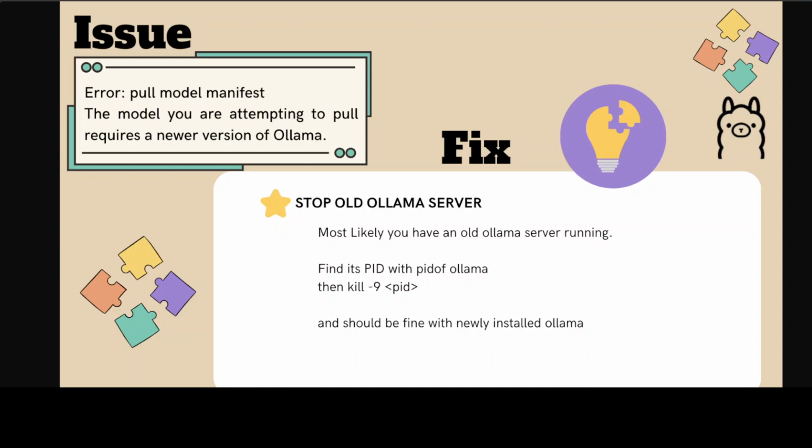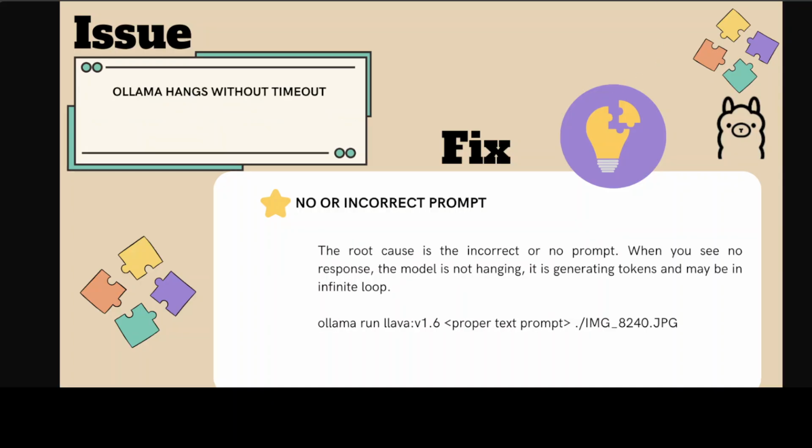Okay, another error which comes in a lot of flavors and variants is this, that everything looks good, you have installed Ollama, you have pulled the model, and then you don't see any errors, but still whenever you give it a prompt, it just hangs, it doesn't do anything. Sometimes after a while you see that your GPU or CPU is maxing out and you don't know for the life of you what's wrong. The only reason is that you are using either no prompt or incorrect prompt, and normally I see this sort of error happening with vision models in Ollama.